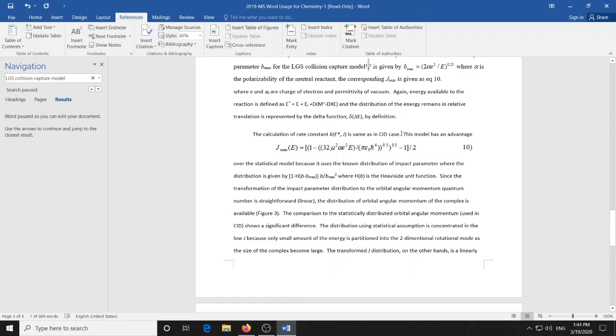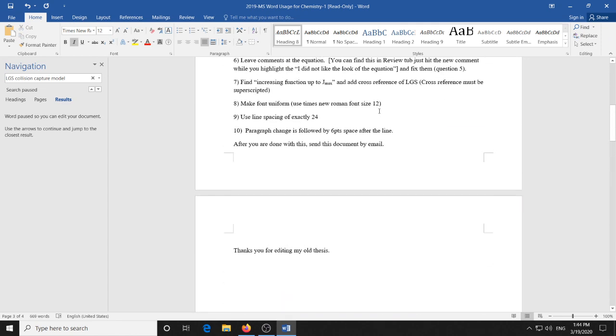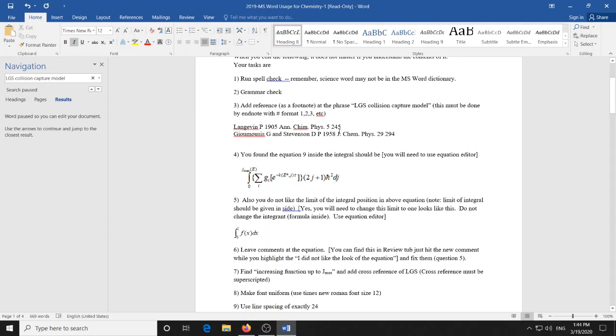And I don't want this comma to be in a regular style, so I want to make it uppercase, like so, which looks better. So I'm good with number 3, and then let's try to do this with the equation editor.